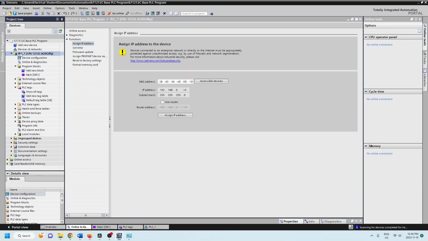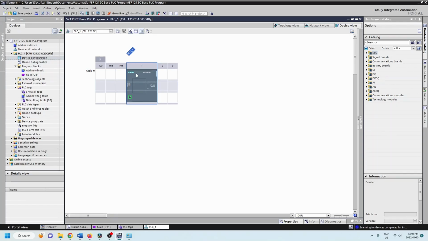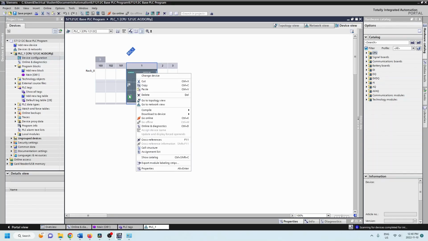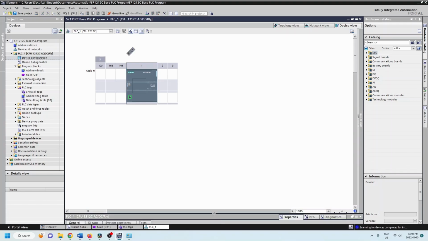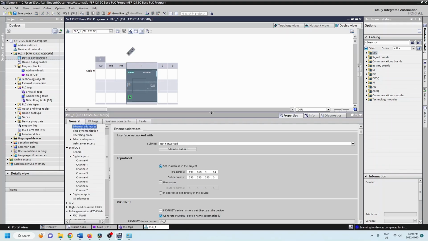I already have a specific PLC that's set up from the previous video. I'm going to go to device configuration. I'm going to click on the outside portion of the PLC, and I come down to properties, and then these properties should come up. If it's not available, you're going to grab this and drag it up. I'm going to go to Ethernet addresses, and I'm going to change the Ethernet address to 0.10. So I'm bringing it back to 0.10.